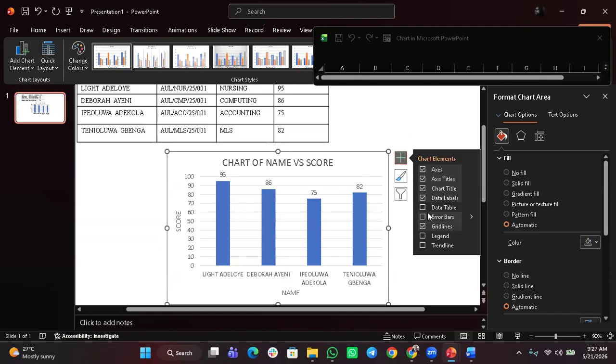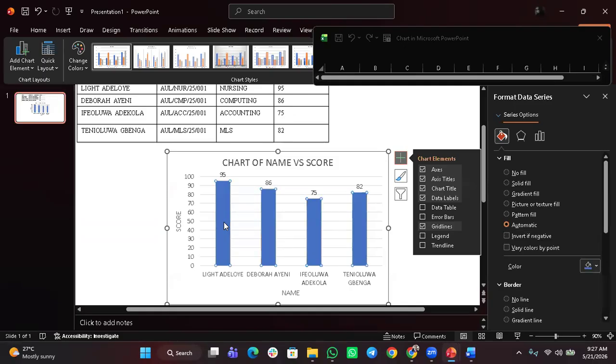Then, what else do I want to add? I want to add legend. Now, before you can add legend, you will notice that it's showing you the same color for all the bars, color blue. So if you want to change the color of the first one, when I click on this bar, it is highlighting all the bars. I'll click it the second time. It will highlight only the first bar now.